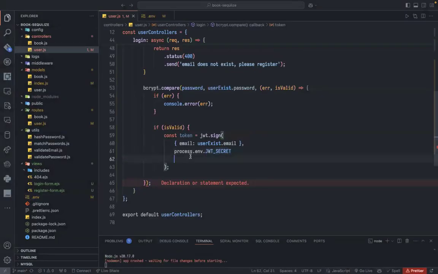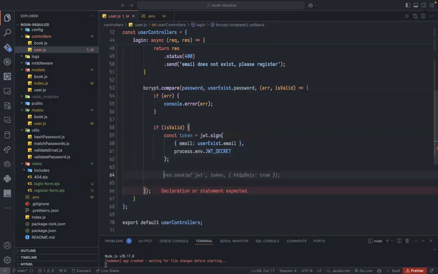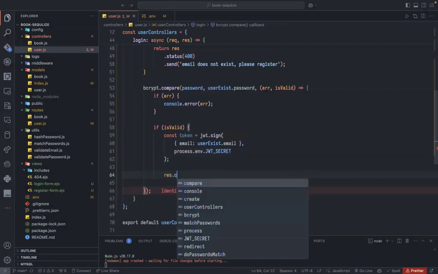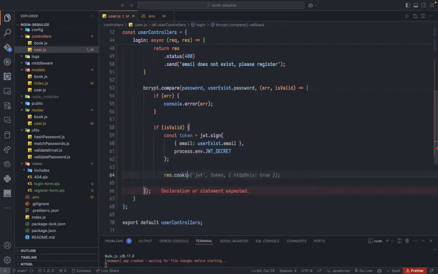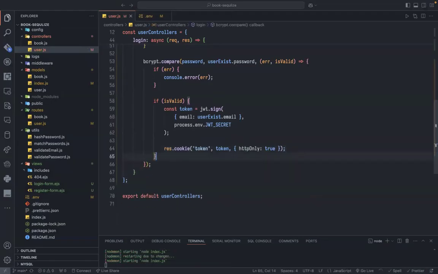And now here, what do I want after that? Well, I've created my token. Now, what should I do with my token? I need to create a cookie, right? So res.cookie. I'm gonna name it token, and it's equal to token, and I need to make httpOnly true. Okay, I'm still missing something here. Yeah, closing tags, that should be fine.